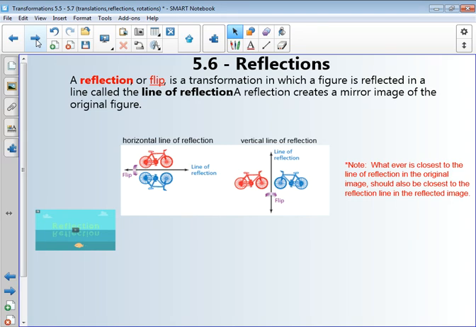Okay, so here we have 5.6, we're working with reflection. A reflection, or a flip, is a transformation in which a figure is reflected in a line called the line of reflection. A reflection creates a mirror image of the original figure. So here we have a horizontal line of reflection, where they've taken the bike and just flipped it over that line of reflection. We also have what they call a vertical line of reflection, and that's just where the line's going up and down.